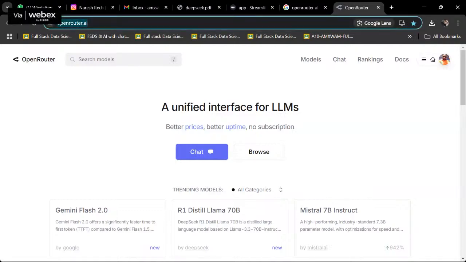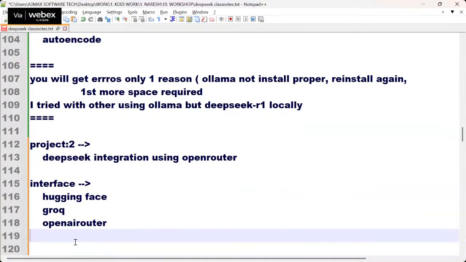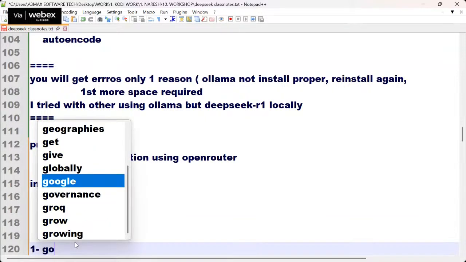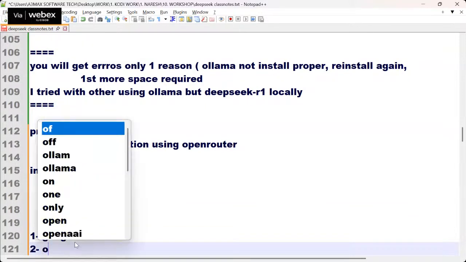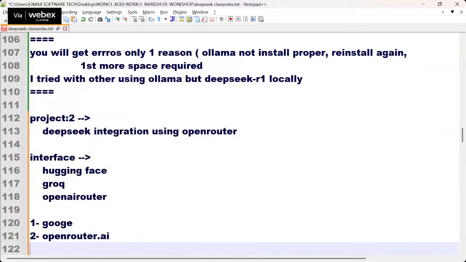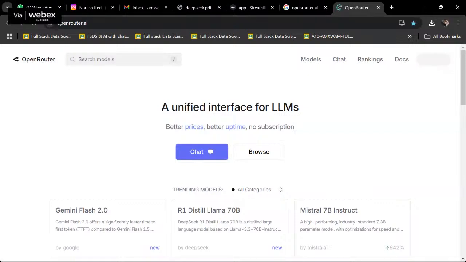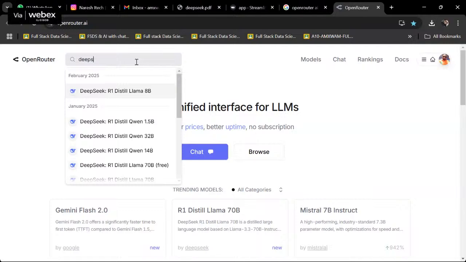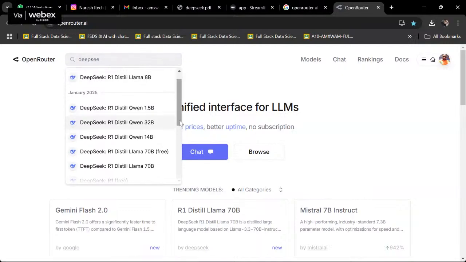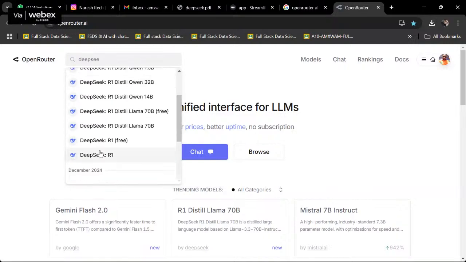Everyone open OpenRouter.ai, please work with me on this one. I hope you understood. Let's work on the second project. First step, go to Google. Second step, type OpenRouter.ai, second result. Once you're done, just execute this. After you execute, you get these options. Do you see you'll have a search option? Type DeepSeek. Do you see DeepSeek, Distill, Llama 3, Qwen model, everything? I want you to select DeepSeek R1 free.